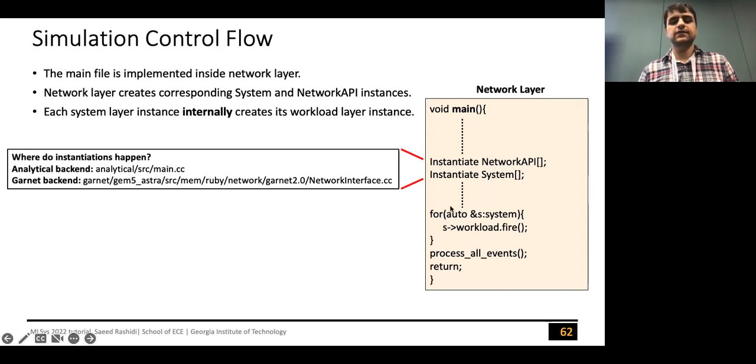And then once the integration is done, you tell the workload layer to start injecting traffic and start simulating. Inside your event queue, because all of these network backends are event-based simulators, you process all events, and as you start the workload layer, it starts to inject events into the event queue of this network backend. And once all of these events are done, you just return.